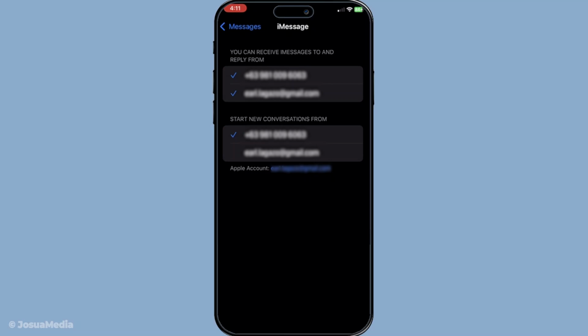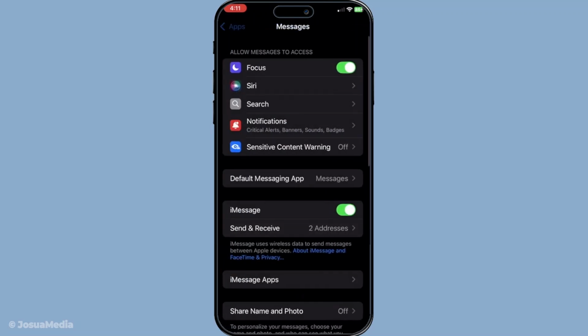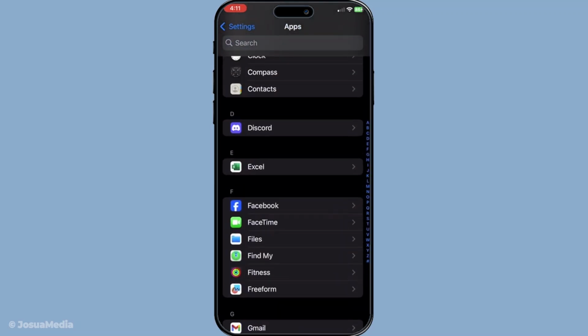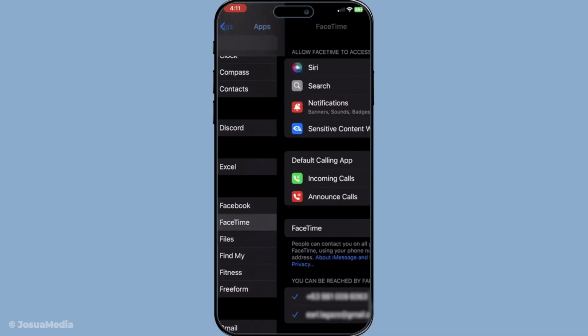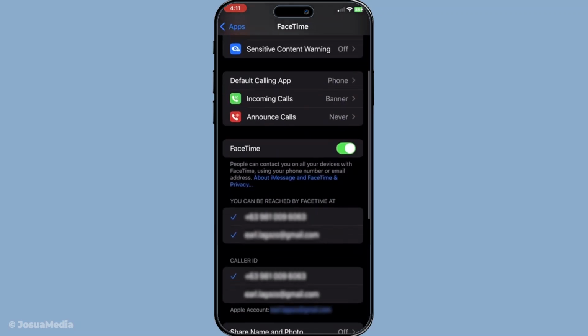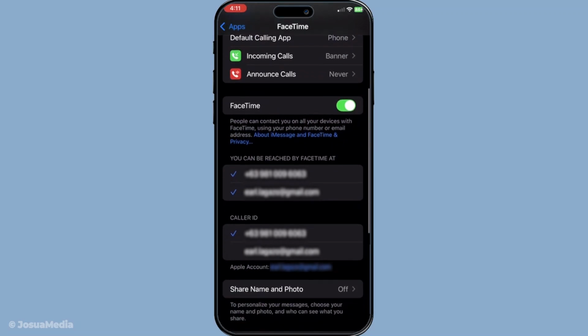Once you've ensured that your iMessage settings are correct, let's do a final check on your FaceTime settings. Return to the main settings screen and scroll down to select FaceTime under the list of apps. Here too, you'll find a section labelled "You can be reached by FaceTime at." Take a moment to look through it and make sure only your phone number and known email addresses are checked. Again, uncheck any unfamiliar emails or numbers to stop incoming calls from reaching your device.